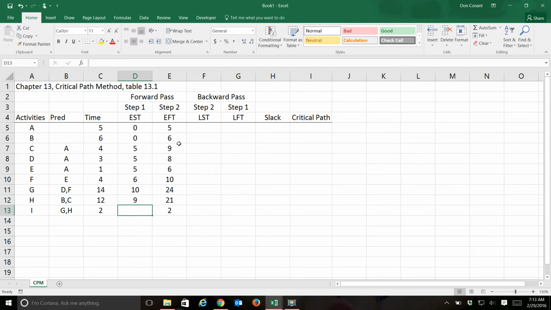I is the same way. I is preceded by activities G and H. So we have the maximum of activity G and activity H. And we can see 26 days then is the earliest finish time.